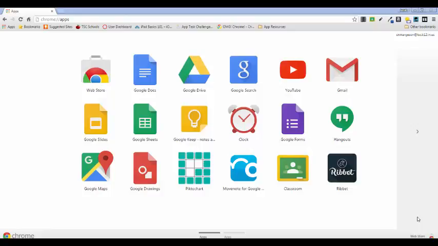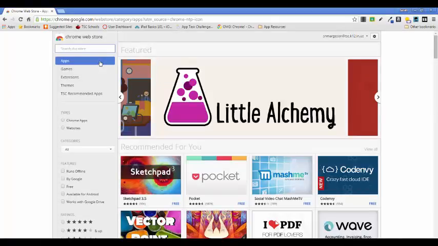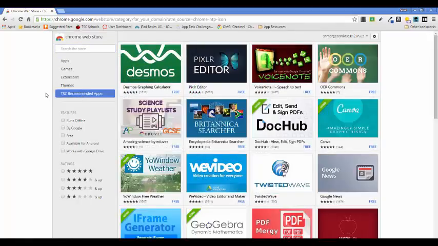In order to get an app, you need to first locate the Chrome Web Store. Once signed into the Chrome Web Store, you can either search apps or you can install a TSC recommended app. Today I'm going to install Desmos Graphing Calculator. Apps are basic shortcuts to these websites.